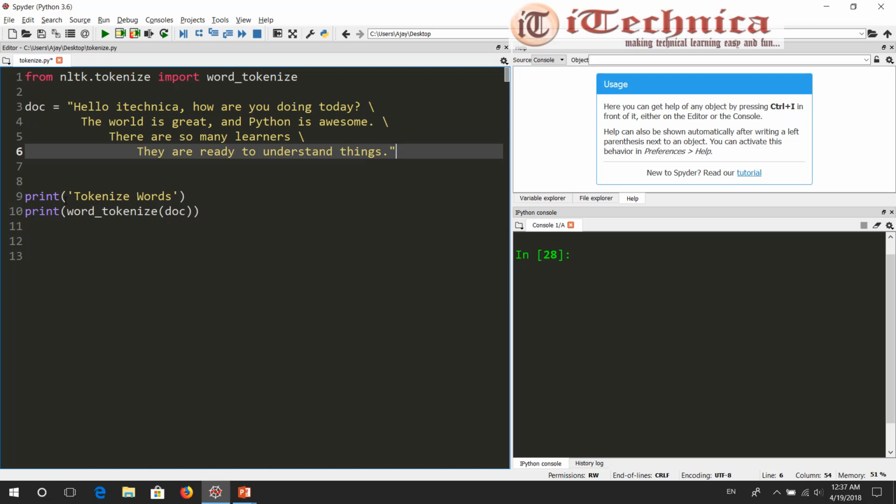Now we have to print the value of the tokenized words. So we will simply call the function word_tokenize, and we will pass doc, which is this string which we have defined here, as the parameter in this function. Okay, so we are taking the help of Python 3.6 and the IDE called Spyder, which is a part of the Anaconda distribution. Okay, so let us execute this program.